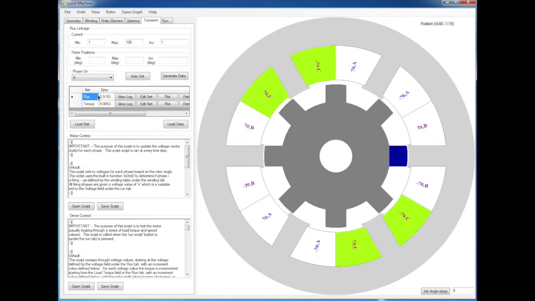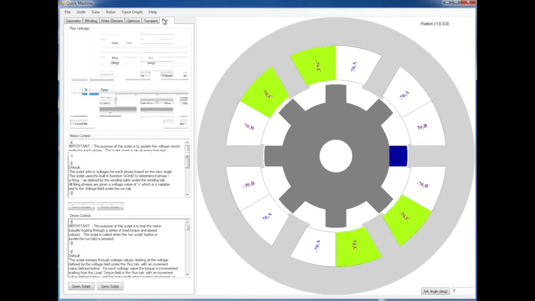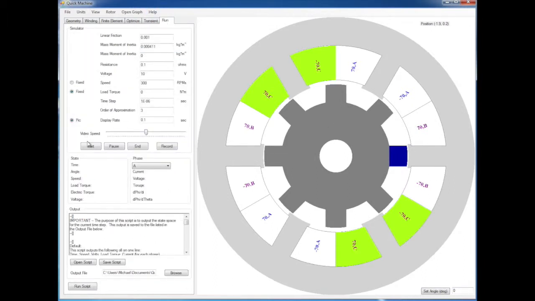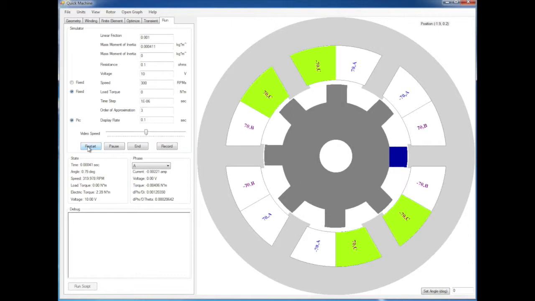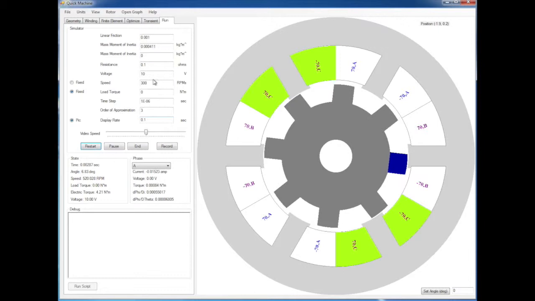So once you have these two neural networks created, all you have to do is come over here to this Run tab and click Start, and your transient solution will be started. You can actually see the motor running as it goes along, and this form right here is entirely live.